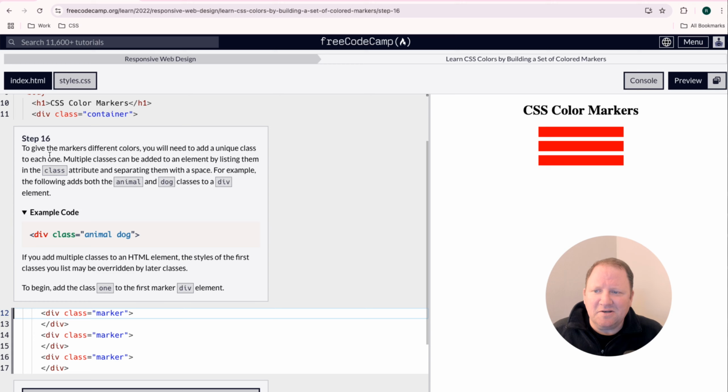But it looks like we are going to create a new class on the element, and it wants us to add the class of 1 to the very first marker. And I'm assuming in the future steps we're going to be assigning that class of 1, maybe, to a different background color instead of red. And it wants us to recognize here that we are able to add multiple classes as long as we separate those classes with a space.